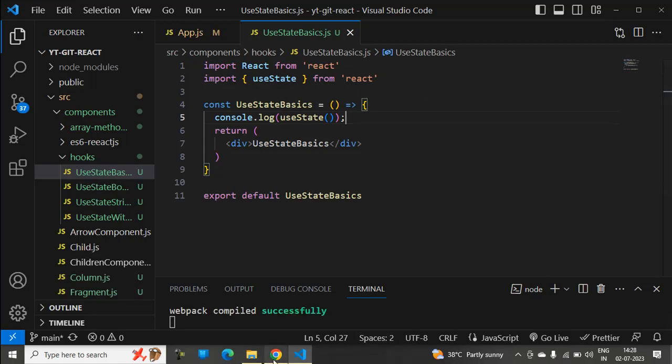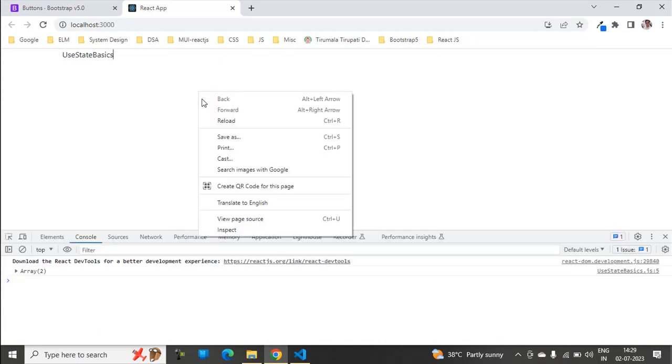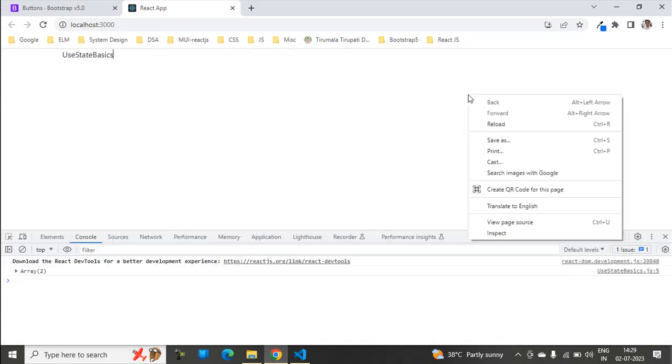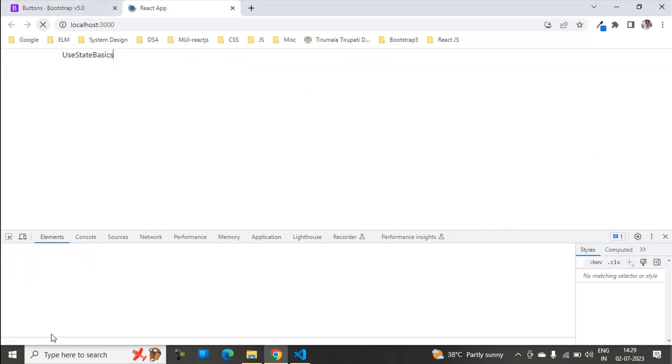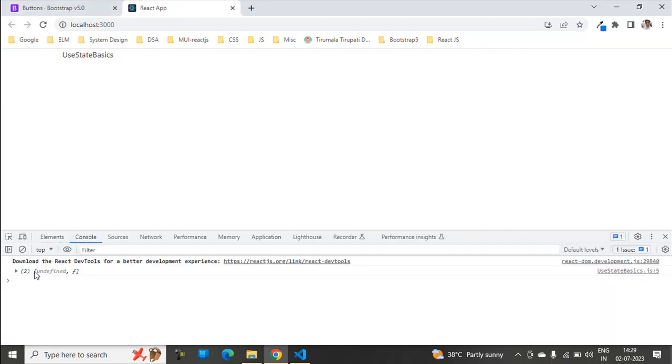What is the result here? Just console it and inspect it. How can we get the inspector? Just right click on the browser and click on inspect. Then refresh it and go to the console. What we have here is that the 0th element is undefined, and the next one is showing a function. Two things are there.